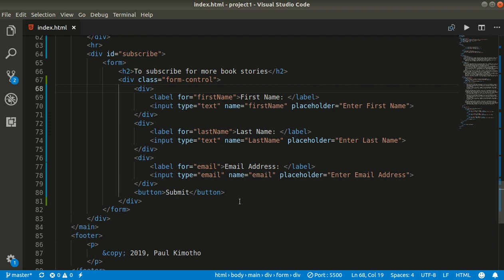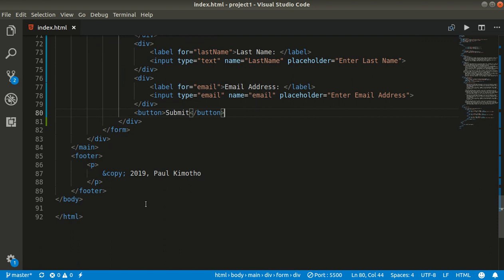And then finally within our form tag we have a submit button. Currently the submit button is not doing anything because we have not included any functionality for this form. Then we move on to the footer section, which is our last part, and we simply have a paragraph with a copyright, and that is it for index.html.